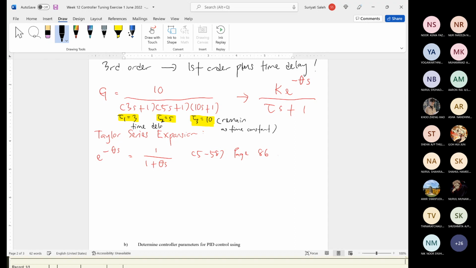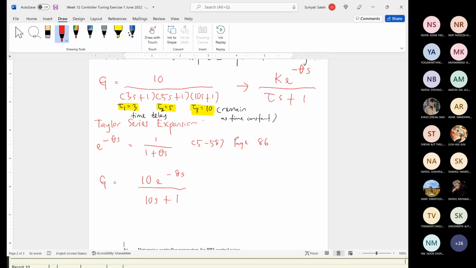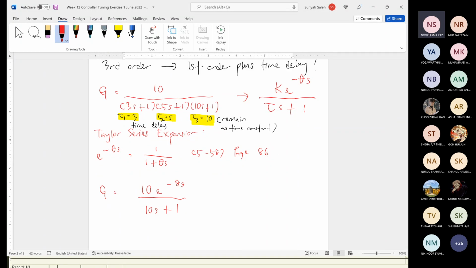So based on this, your equation should become 10 exponent negative 8s divided by 10s plus 1. So this is your first order plus time delay from the third order transfer function.